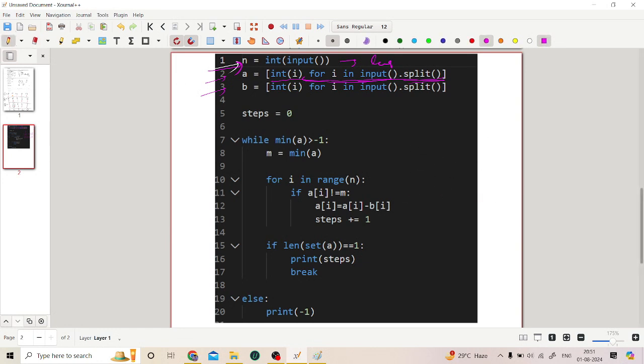Similarly, I did this for B. Here, I initialized a variable called steps, which will count the number of steps we performed. And now what we did is we ran a while loop, because we don't know how much this is indeterminate. If we don't know how many times we need to run a loop, then we use a while loop. But why this condition?